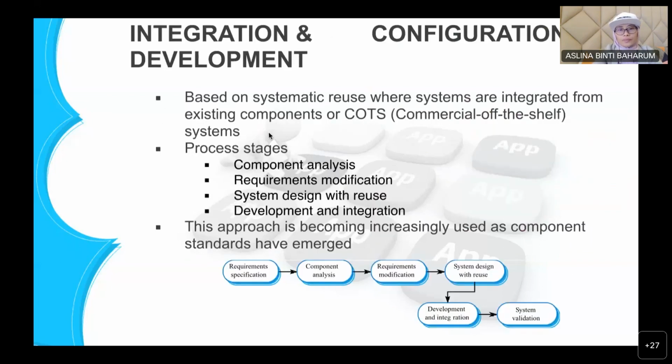And last, the generic software model, which is integration and configuration development. It is based on systematic reuse, where systems are integrated from existing components. The process has 4 phases: component analysis, requirement modification, then design, and then development and integration. This approach is becoming increasingly used as component standards have emerged. But this is based on the stability of the system.